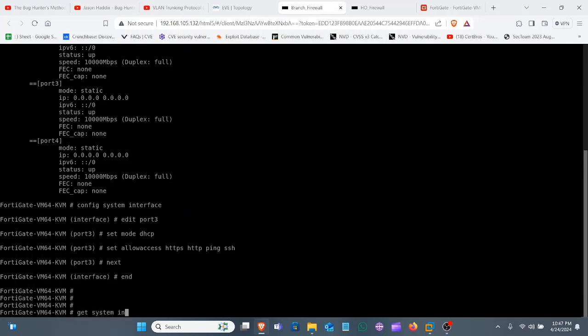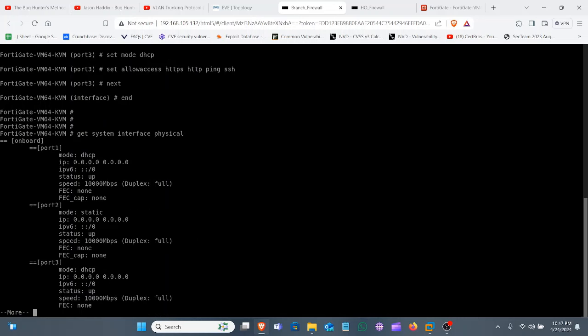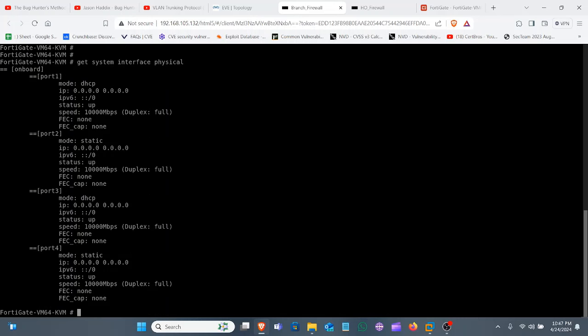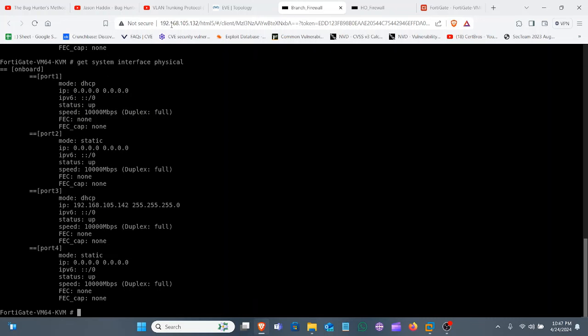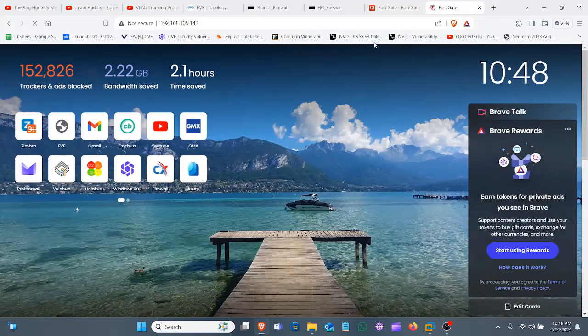Now run this command again. Okay, don't worry if it has not taken an IP, it may take some time. So here we have the IP 192.10. It is 105 and 142.